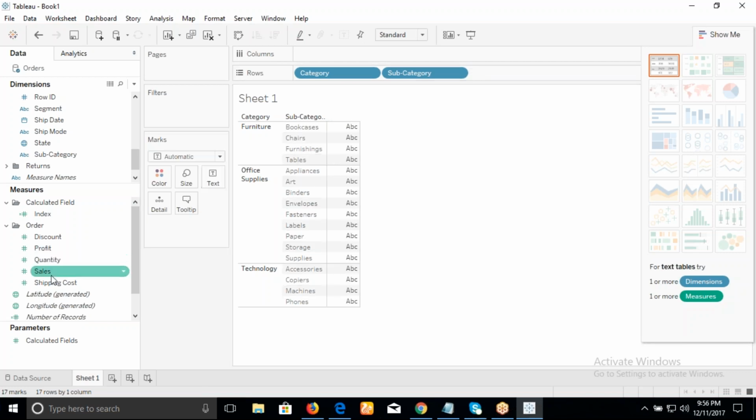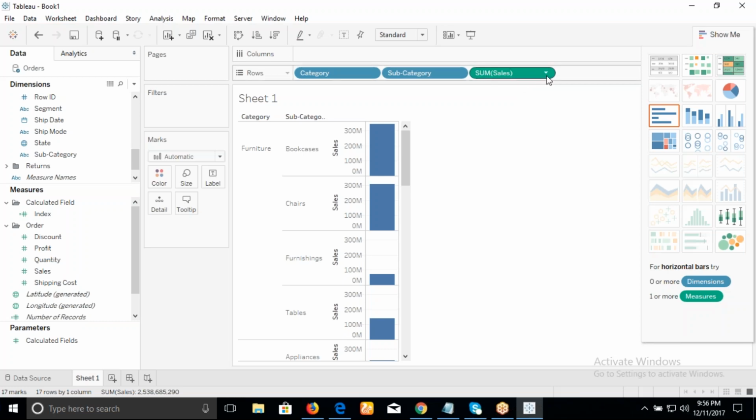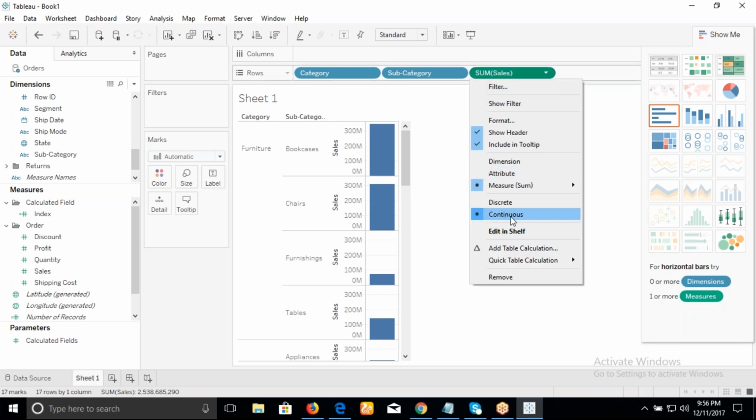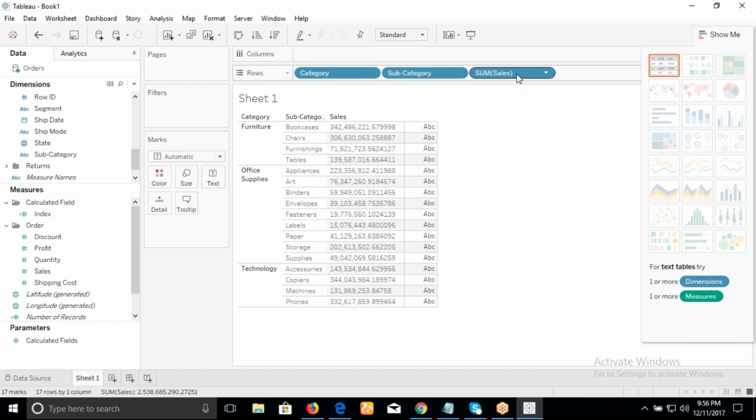So I'll show you again. By default, any measure, either discount, profit, anything, if you drag and drop it here, it will be in a green color, and it will be continuous. If I want to show a report in a crosstab, I will make this discrete. So now this green color changes to blue. See, once I make this discrete, the green color changes to blue, right?